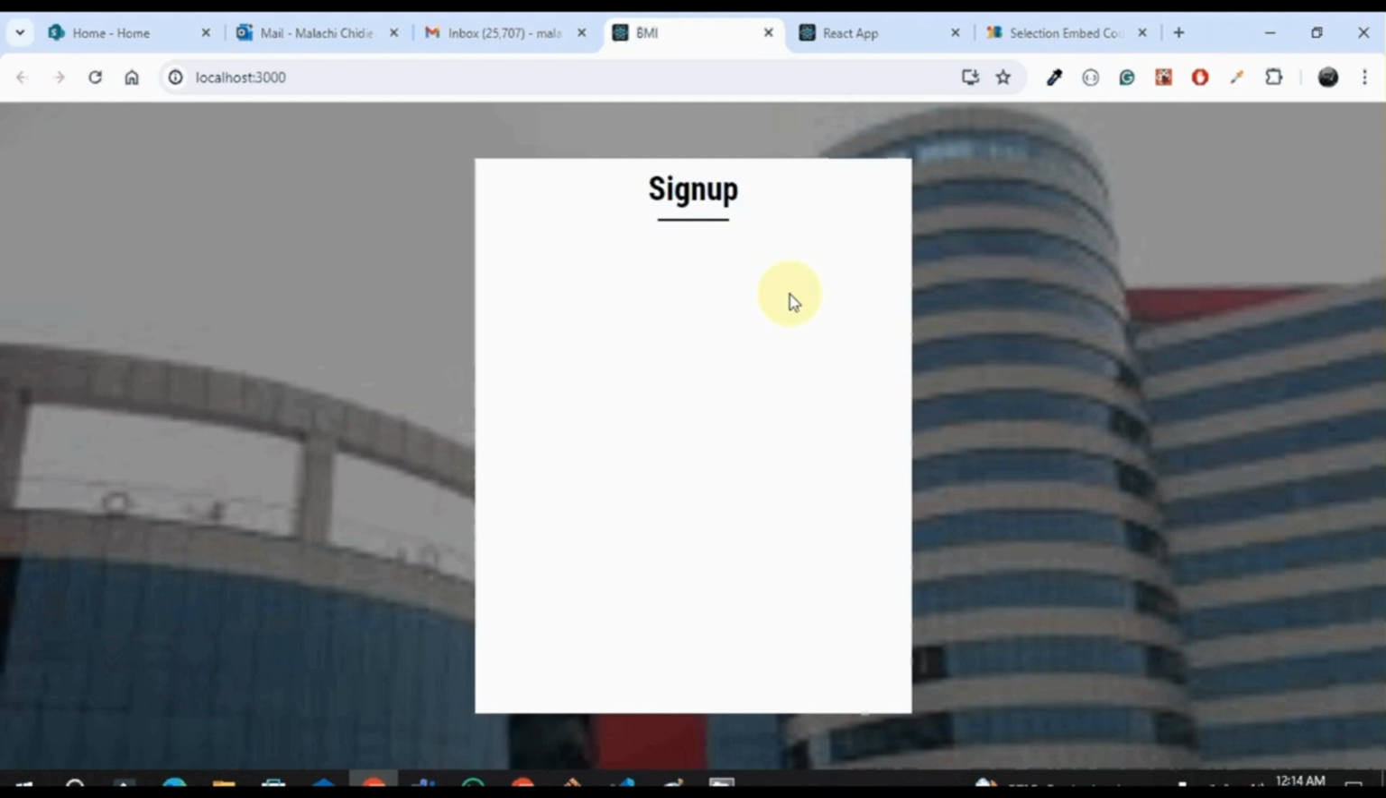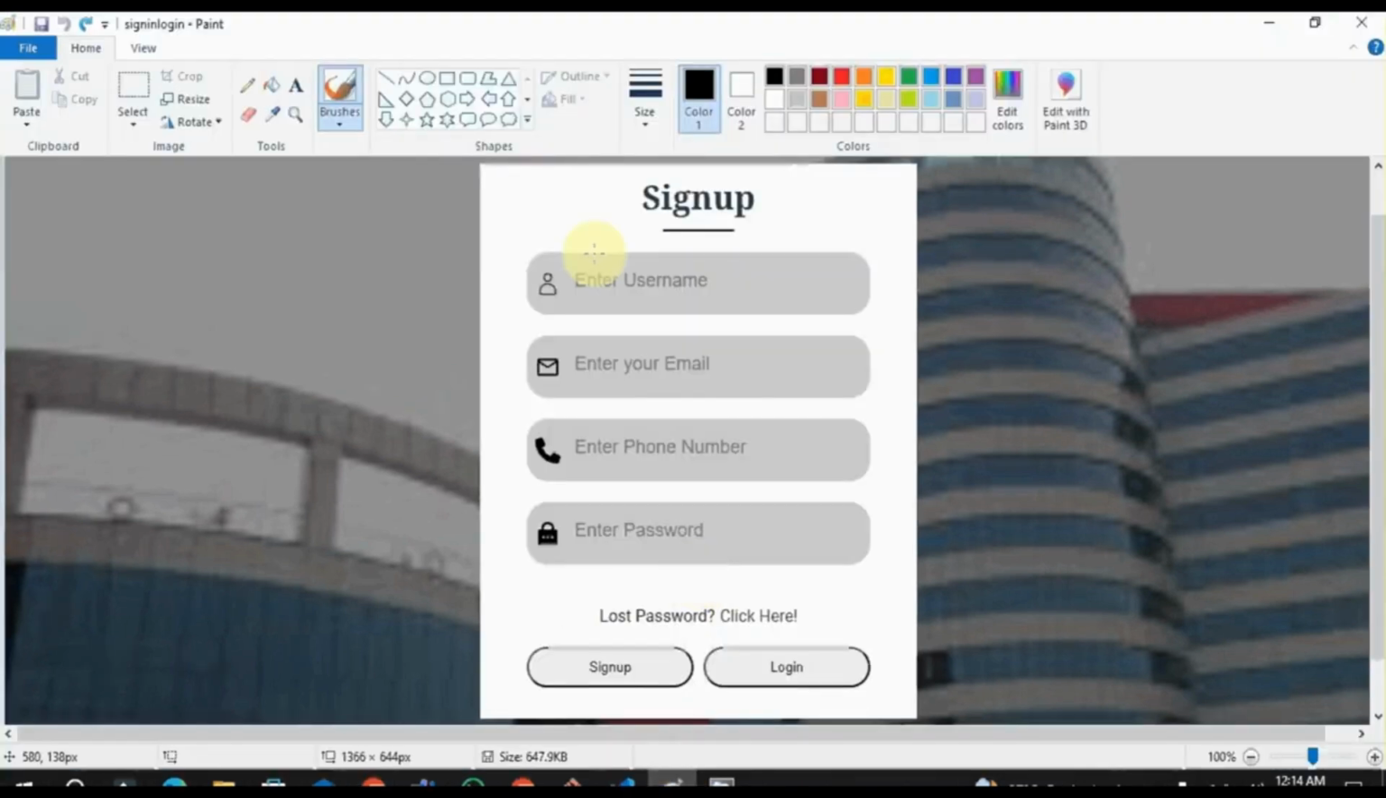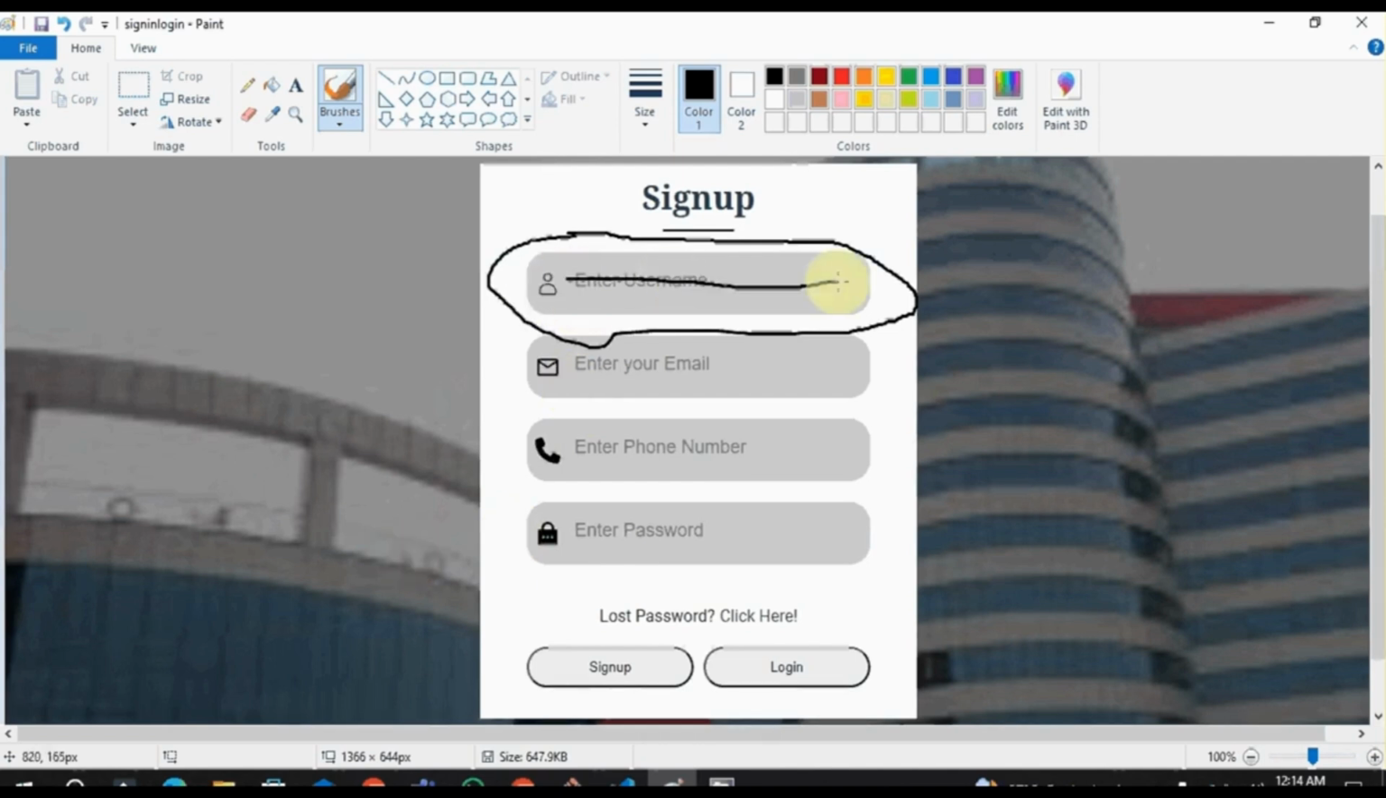So we are done with the sign up now. We need to actually handle these other ones, which are the inputs, right? You can see the first one is enter username, enter your email, enter phone number, enter password. So let us handle these inputs. We are done with the sign up. Let us handle the next component, which is the inputs.